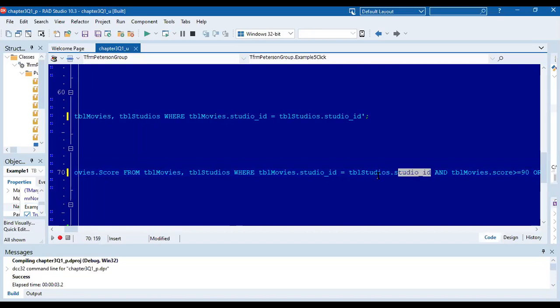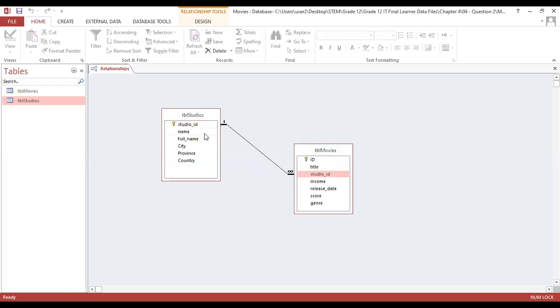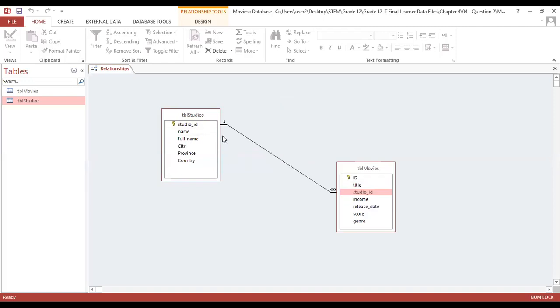How do you know which field is a foreign key? The field which is a foreign key will appear on both tables. Like here, you see that in this TBL studios, we've got studio ID, and in this table TBL movies, we also have a studio ID. So this means this one is a foreign key. What is a foreign key? A foreign key is a primary key in another table, which creates the relationship between the two tables.